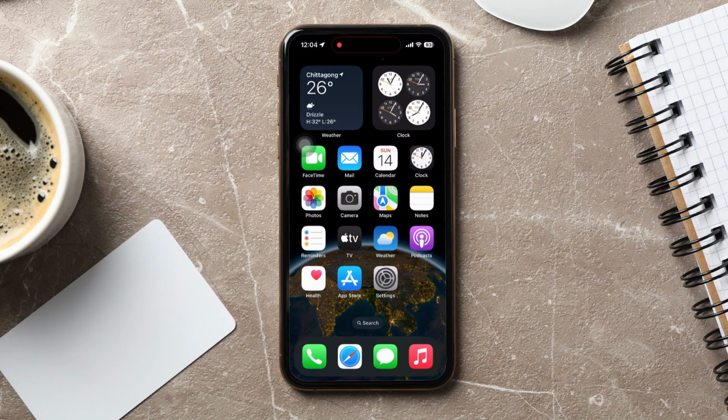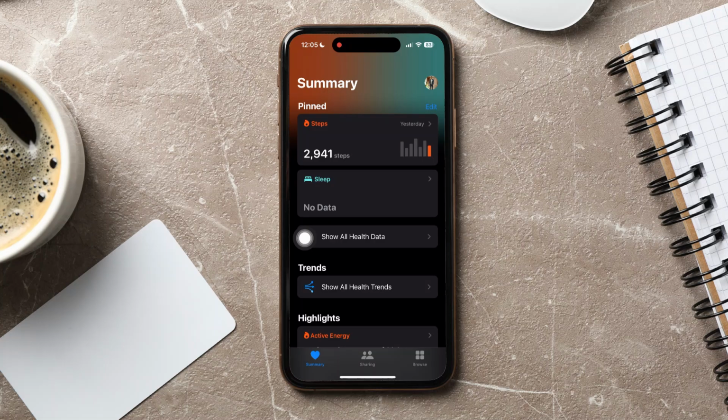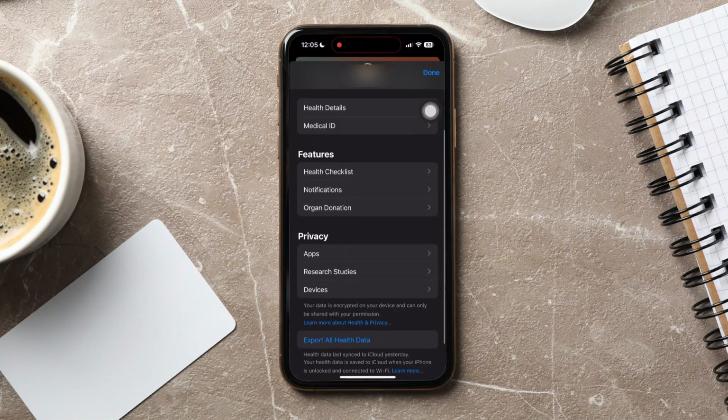How to check emergency contacts on iPhone. To get started, first of all go ahead and open up the Health application on your phone. From the main summary page, tap on your profile icon located at the top right corner.